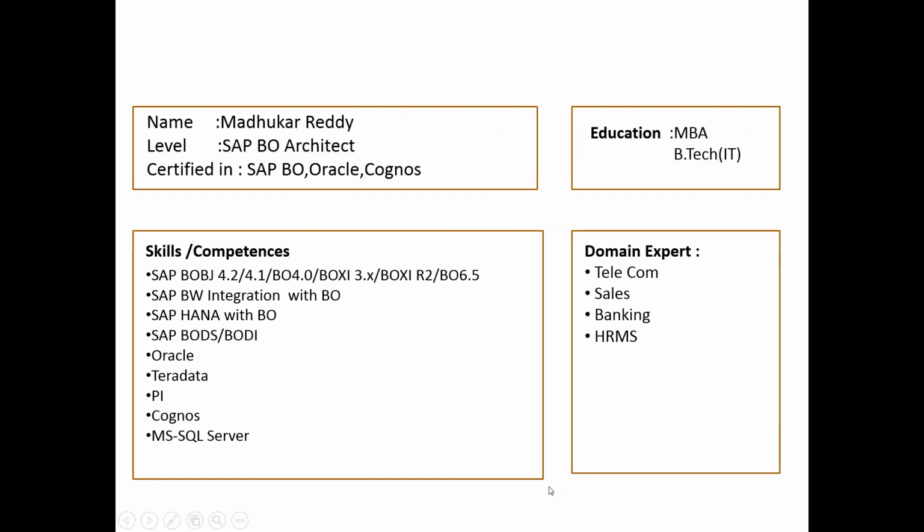I have 12 plus years of experience in Business Objects. Currently, I'm working as a Business Objects architect in the Bangalore location. I work with different versions of BO from the older version, which is 6.5, to the latest version, 4.2. In our training, we are discussing 4.1 and 4.2. Both versions we are going to consider in our training.